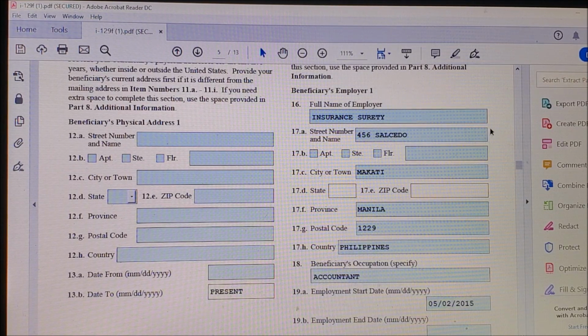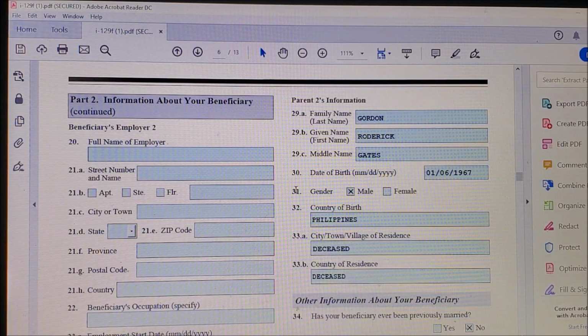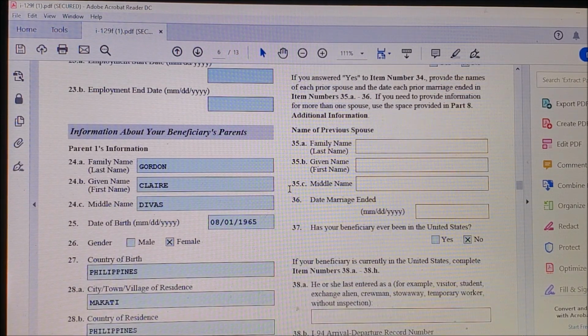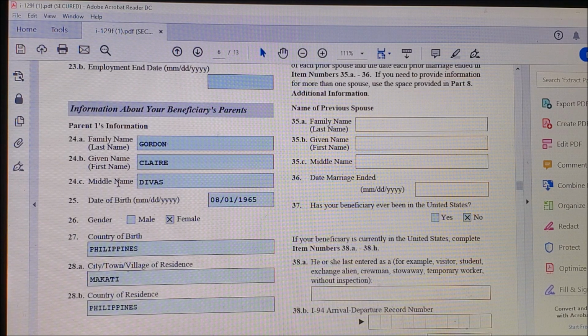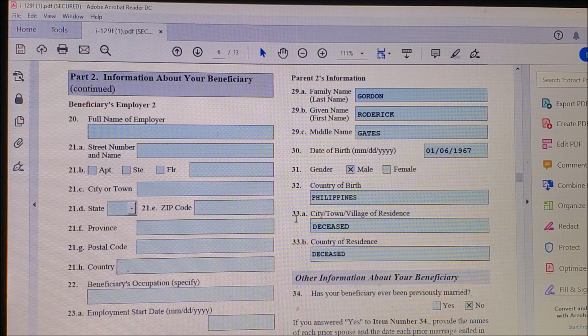But if you have worked, just type in the complete address here, then beneficiary occupation, employment start date, employment end date. Then information about your beneficiary employer number 2. If not, type NA. Information about your beneficiary parents. So, family name, given name, middle name, date of birth, gender, country, city, then country of residence. Then here, parent 2: family name, given name, middle name, date of birth, gender, country of birth. So, if your parent 2 is deceased, just type deceased on city and country of residence.